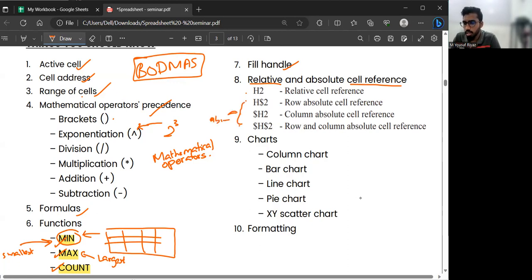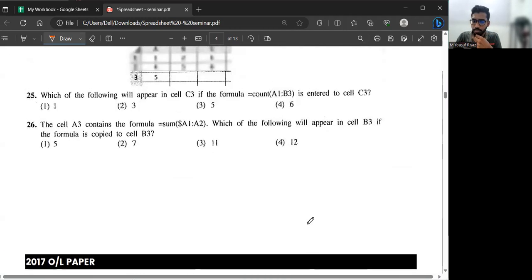Anyways, you can also specifically tell. So here the row is absolute, here you can say the column is absolute, and here you can say both row and column are absolute. You can specify like this as well. Okay, so that's regarding relative and absolute cell references. The charts and formatting, let's go with the flow with the questions and see how it's going to be done.